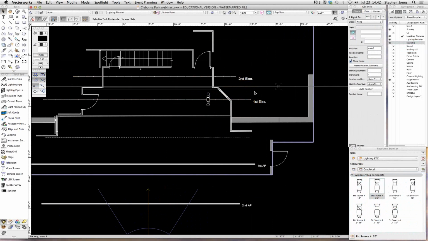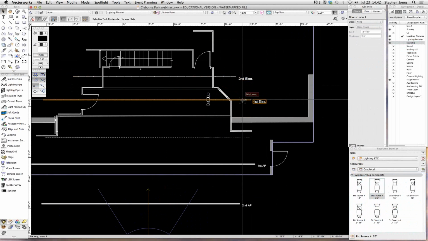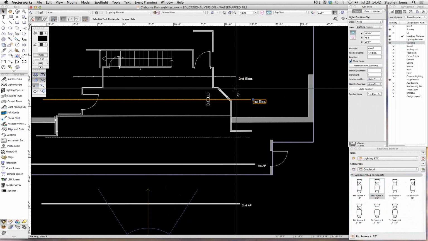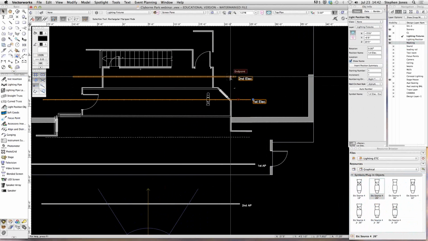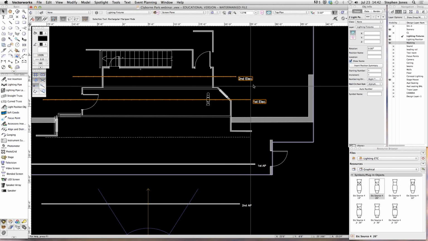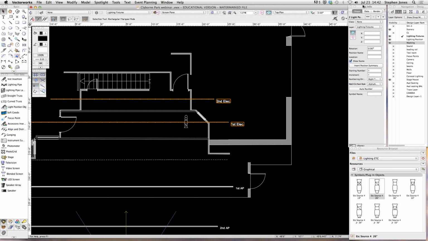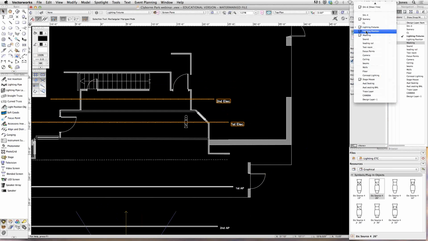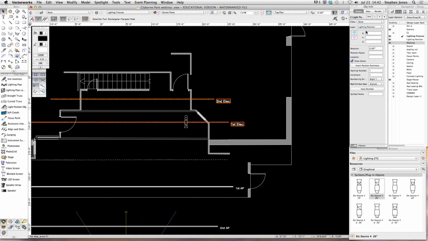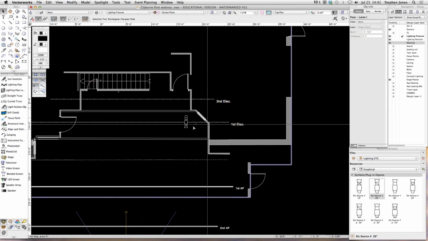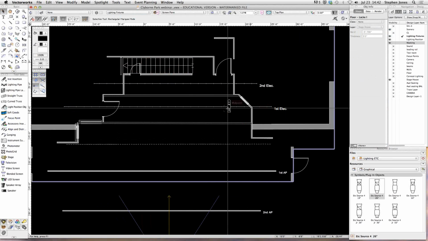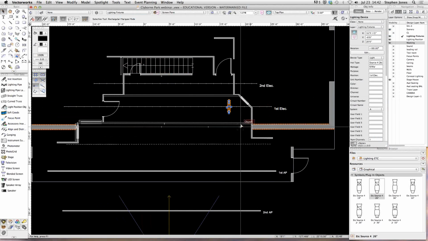So if you actually run across this issue, if you're kind of a layer freak like myself or a layer Nazi, you can always click on your objects, and then in the Object Info palette, under Layer, you can change the layer to whatever you need it to be. Okay, but we are in Lighting Fixtures, as you can see here. I just dropped a lighting fixture in. So now back to what I was saying.